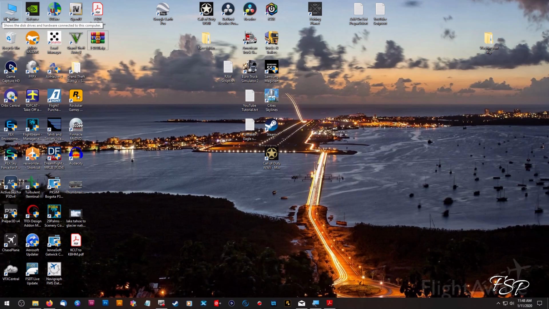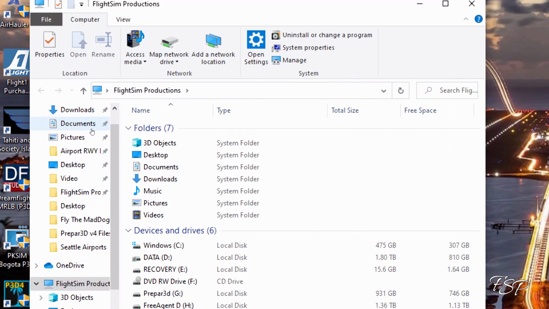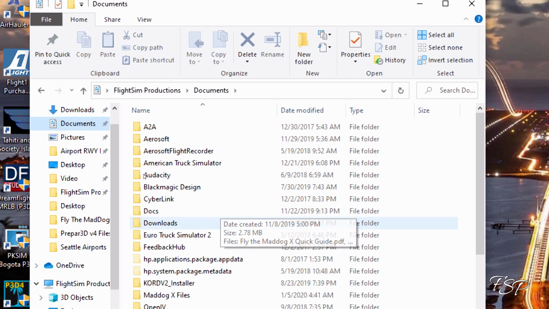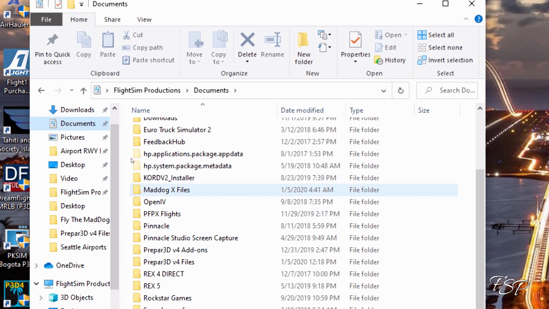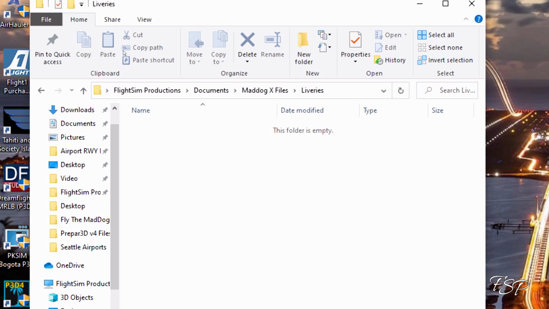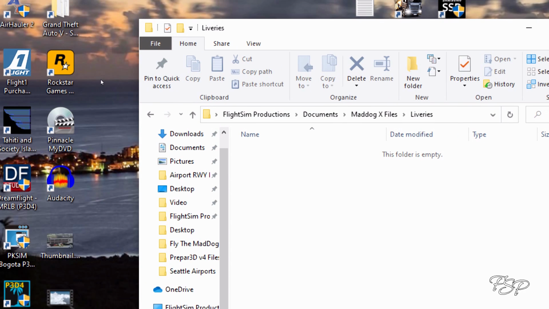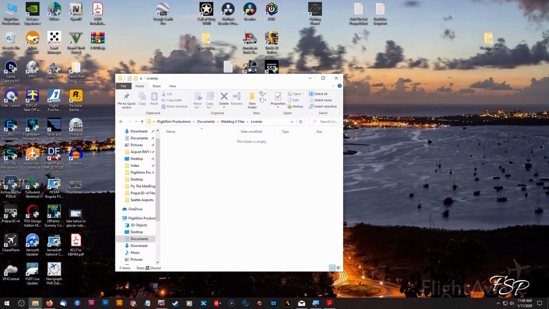Now to get to that folder, you're going to go to your computer. You're going to go down to where it says Documents, down to where it says Mad Dog X Files. And last but not least, you're going to go to the Liveries folder. All we're going to do is simply grab the zip file that you just downloaded and put it into that folder. So wherever you have your zip file saved to, grab it, throw it in there, and we can close out of this.